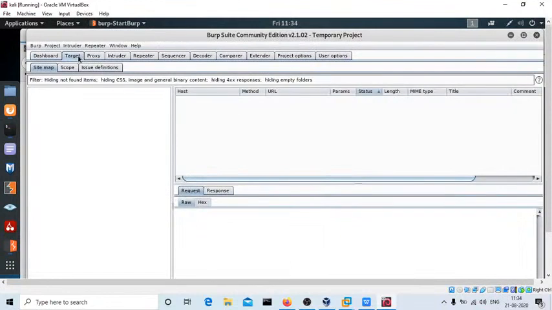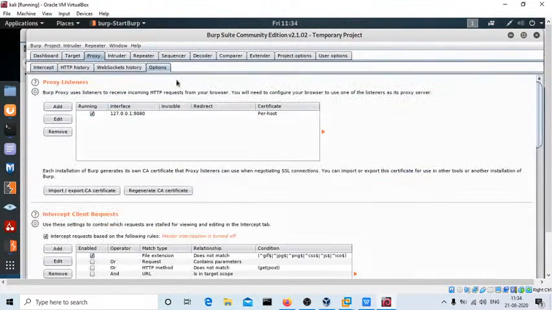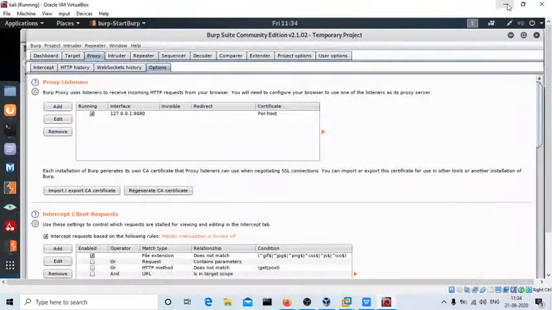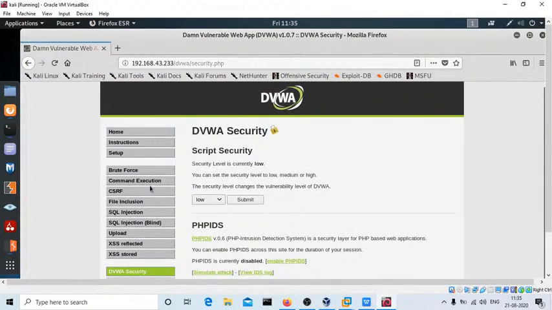Okay, finally something good after this long. My proxy settings are set already to 127.0.0.1 port 8080. Just a minute, wait, let me close it. So it's running. I turn off the intercept so that I can set all these things out here first. File inclusion.